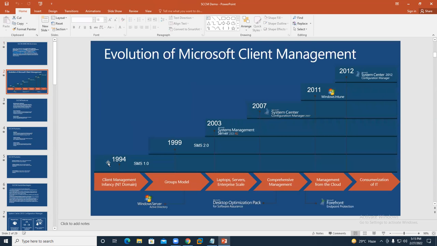SMS was released initially in 1994. With SMS 1.0 in 1994, Microsoft released the Windows NT 4.0 operating system. NT means New Technology. In 1999 they released the 2.0 version. In 2003 Microsoft released System Management Server 2003 R2. R means release. In 2003 Microsoft also released the operating system called Windows Server 2003. In the same year they released System Management Server 2003 R2. In 2007 Microsoft renamed SMS as SCCM.